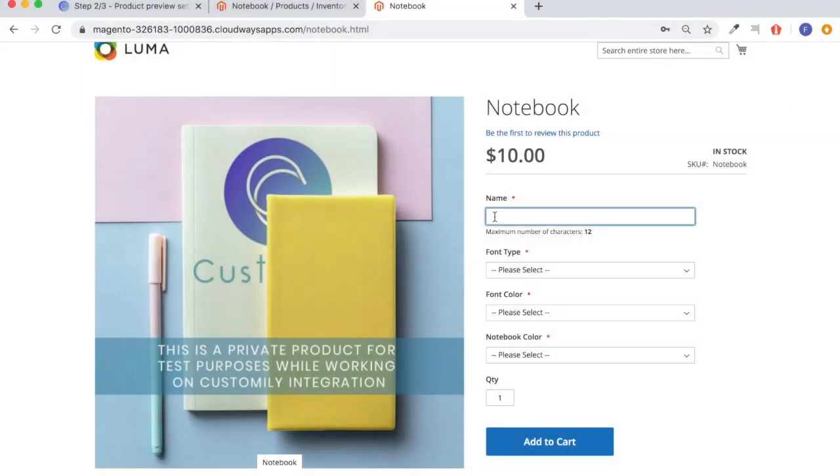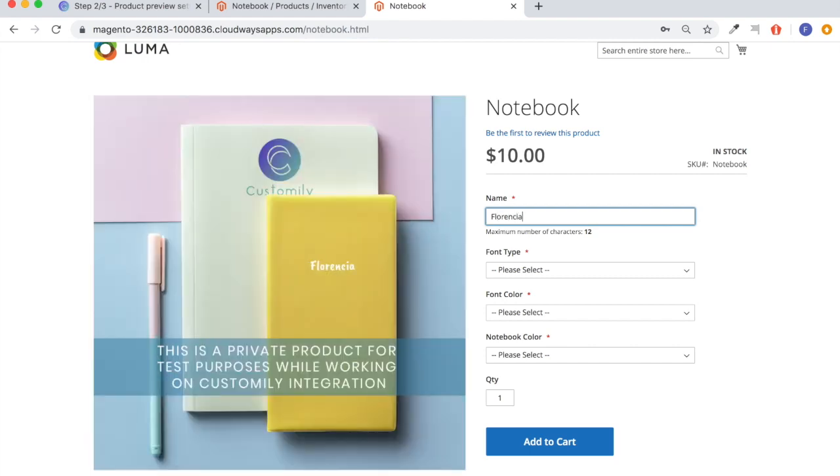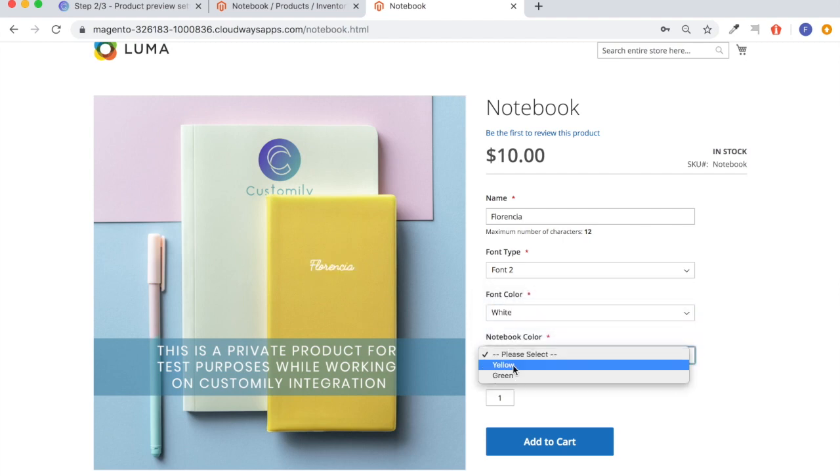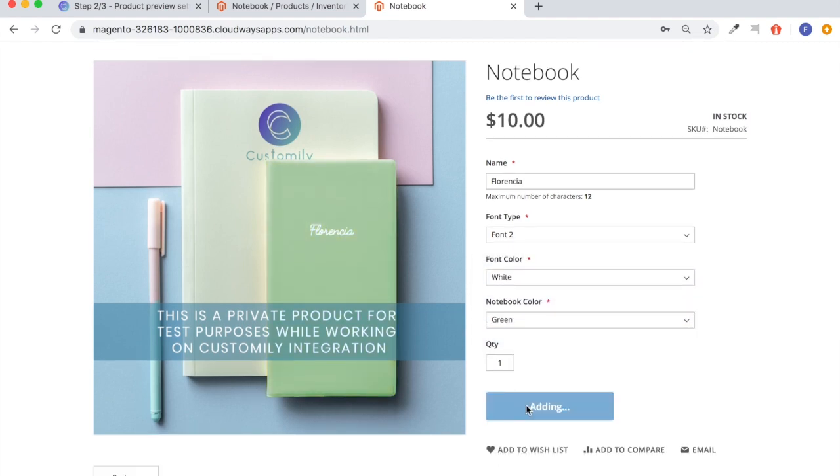So in today's video, we're going to go over how to sync your Customly product with your Magento online store. In the example I use, the notebook, I will link a text input field, two font types, font colors, and a dynamic image seen as the notebook color option below.